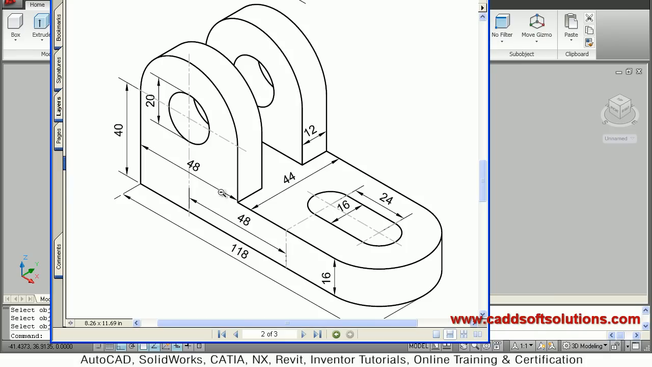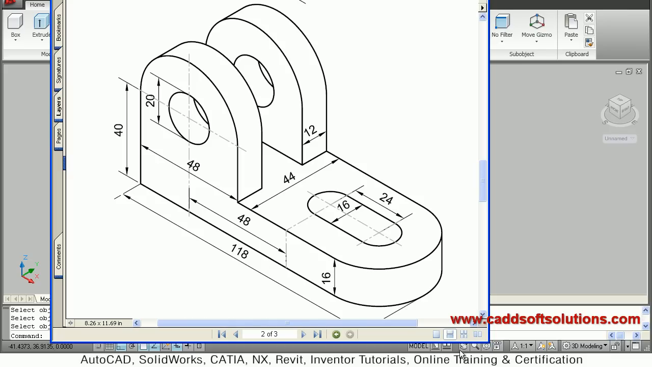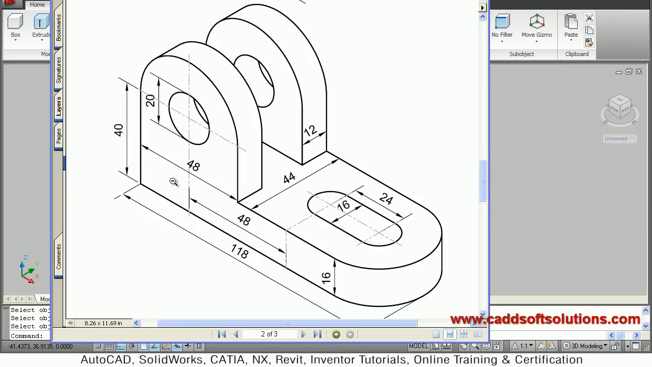For this vertical portion, the width is 48, that means 24 from center upward. So that rectangle should be, 24 plus this 24, that means height is again 48. So again, we will create a square of 48 by 48. Now this square is vertical.